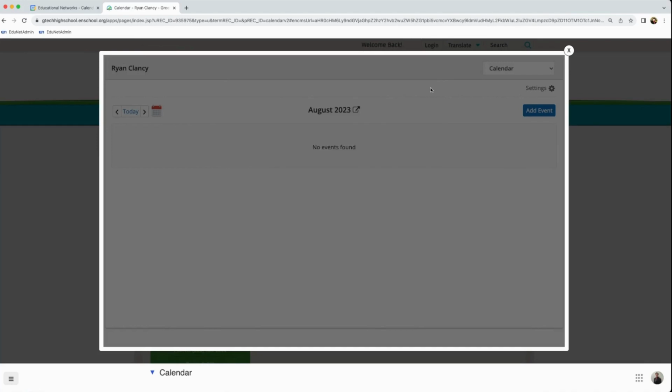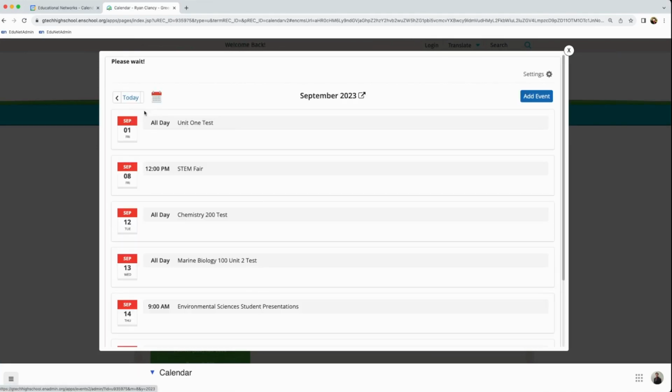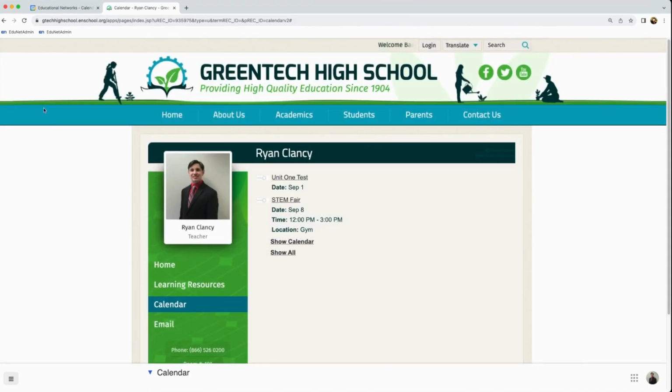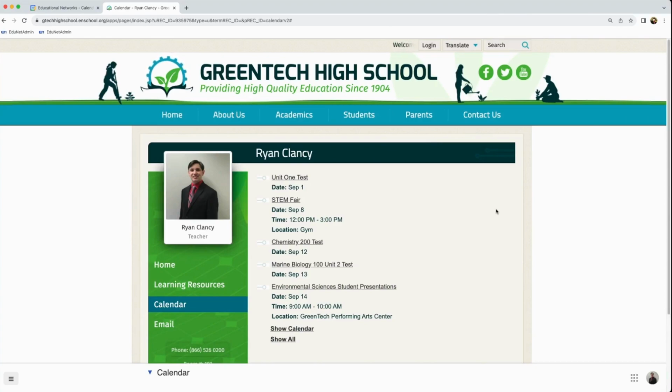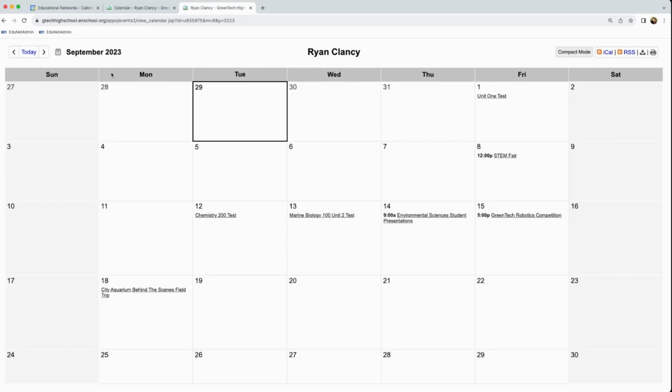Perfect. So I see now that I've linked the calendar successfully. I see all the events, but also, if I refresh my screen, I can see now that the public is also going to be able to see all of the events as well. Now, this isn't the only view that's available for the public. They can also access where it says Show Calendar. So they go in and they click on that, and they're provided more of this traditional calendar view.